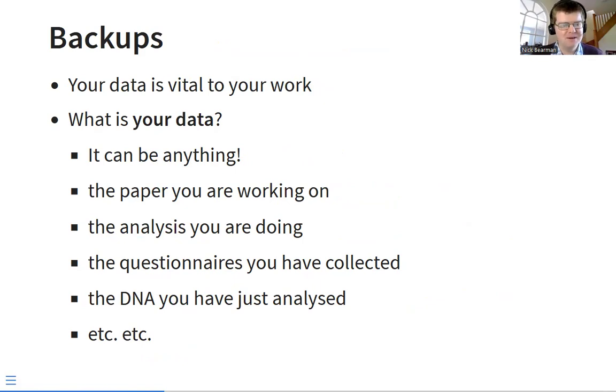So it could be the research paper you're working on at the moment. It could be the analysis you're doing right now. It could be the questionnaires you've collected over the last 5 years. It could be the DNA you've just analysed, and so on and so on. So there's a huge amount of stuff that it could be, and it's important to think about, okay, what is your data? It's not just necessarily the immediate things you think of.